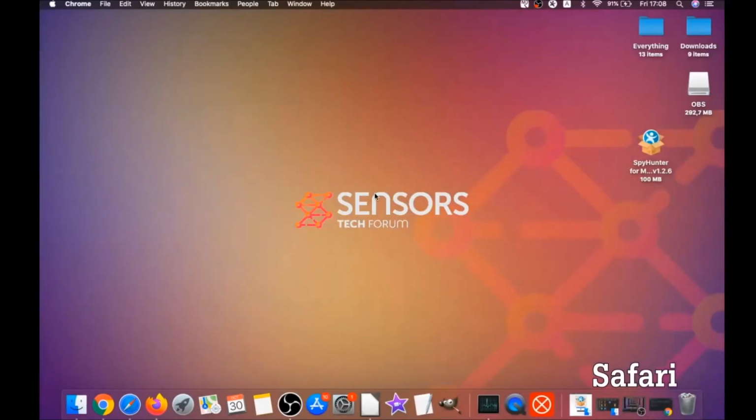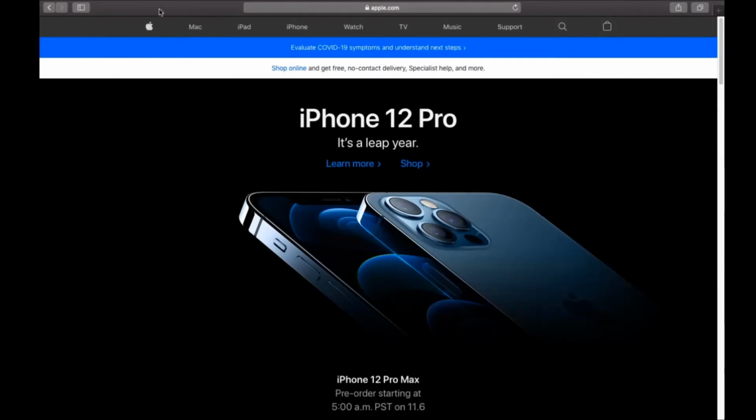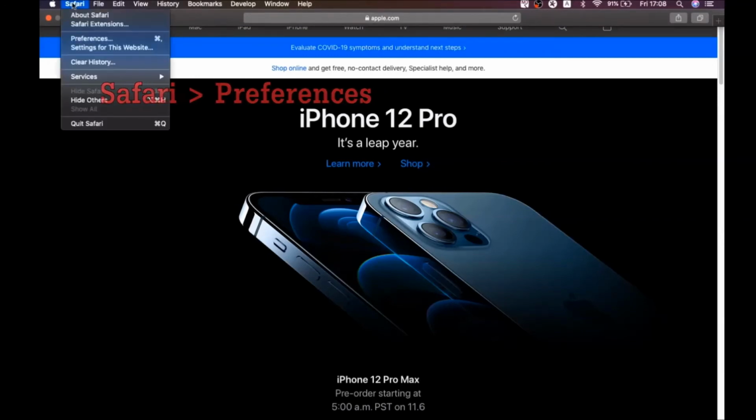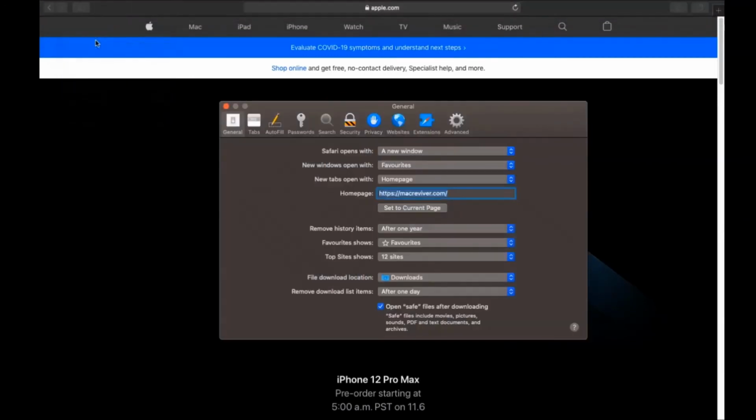The next browser I'm going to show you is Safari browser. You're gonna open Safari, click on the Safari drop down menu, and then click on preferences. Then you see the home page, and you see that here it's changed. You're gonna set it to the current page, or set it to any page you would like it to be.